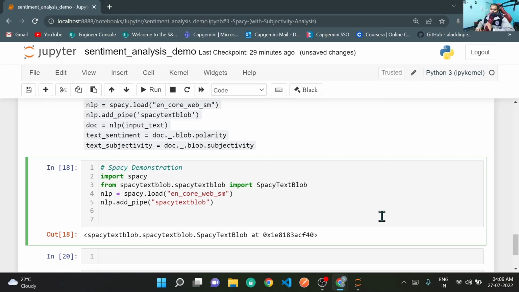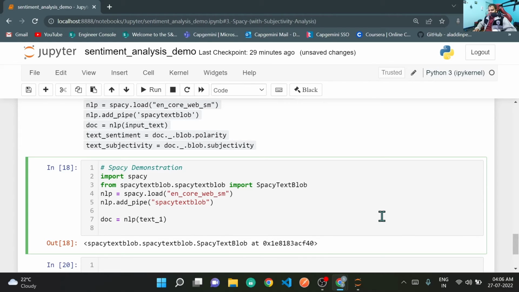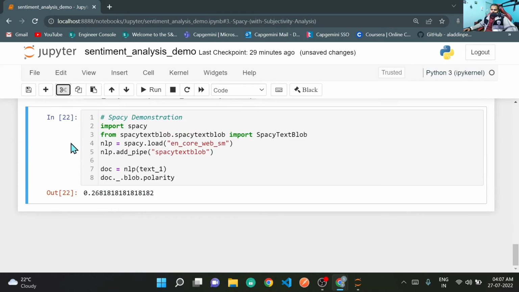So you create a document for every text. Let us save that particular object in this variable called doc. So doc equal to nlp, and here we will pass in the text. The first one was the positive one, so let us pass it. And then to see the sentiment analysis, you can type doc._.blob.polarity, and upon executing it, it is giving us a positive score of 0.268, which means it is a positive sentiment.